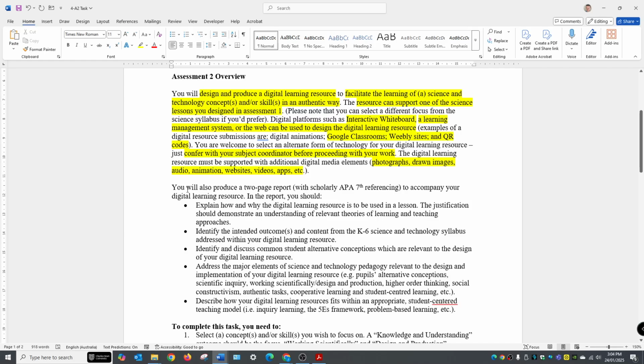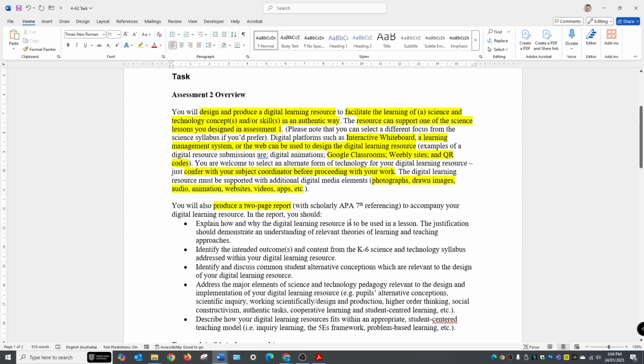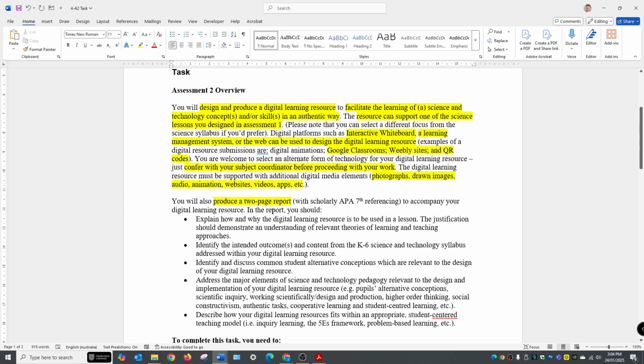Alongside the resource, you will need to provide a 2-page report. The references are not part of this, so you get 2 pages without references. In the report, you need to explain how and why the digital learning resource is used in a lesson. So we need to see the pedagogies that it supports and the academic evidence supporting that decision.